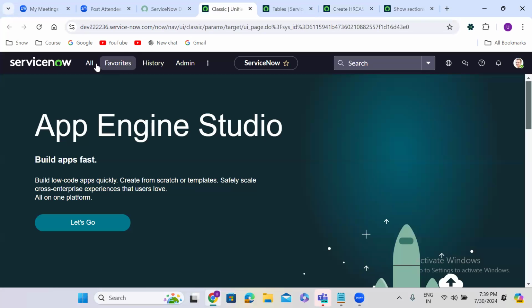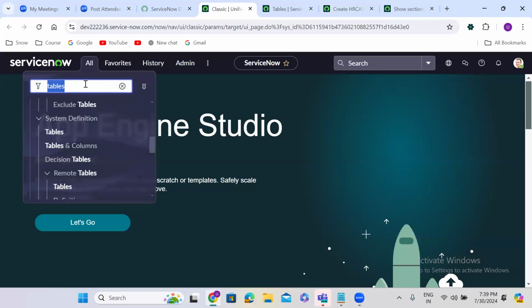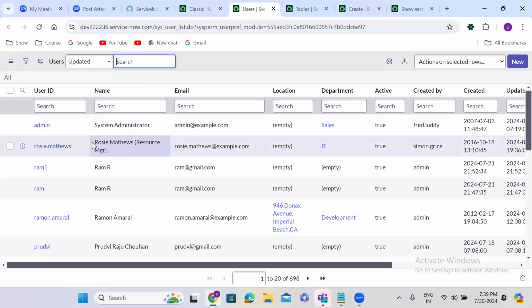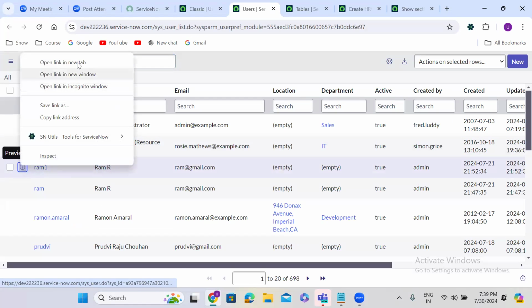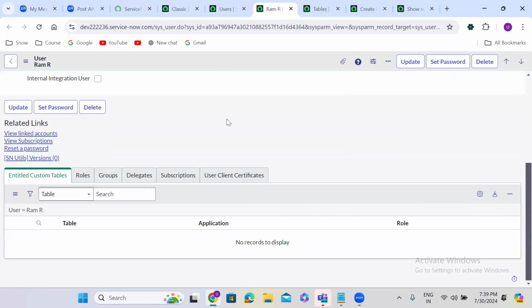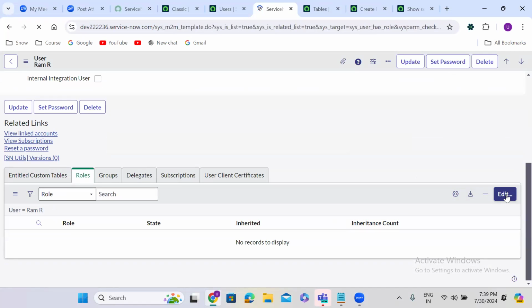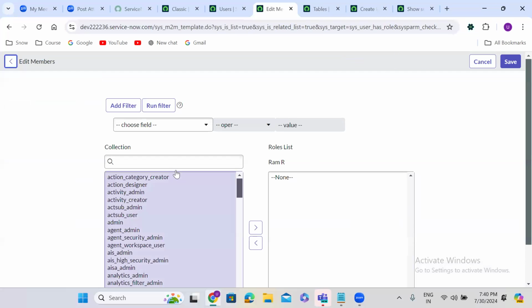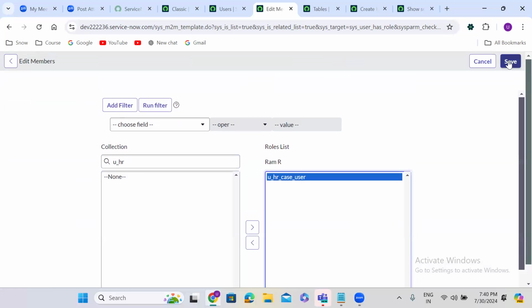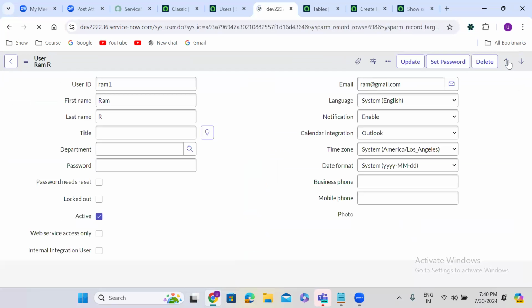Now we'll go to the users. I'm taking Ram's profile. I am just giving the HR case role, not the ITIL role. So that means Ram doesn't have ITIL permission.